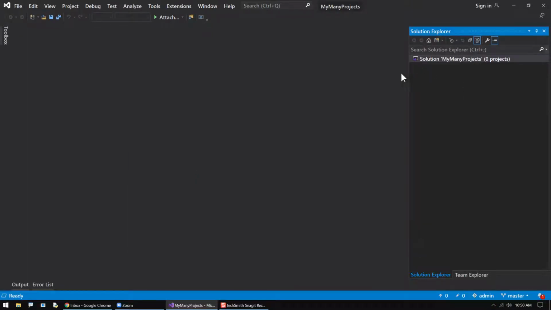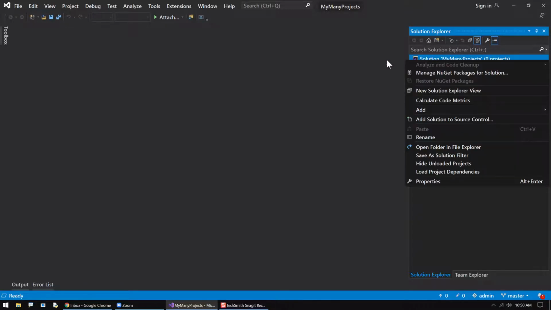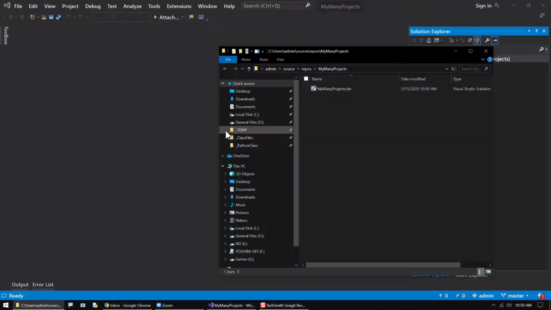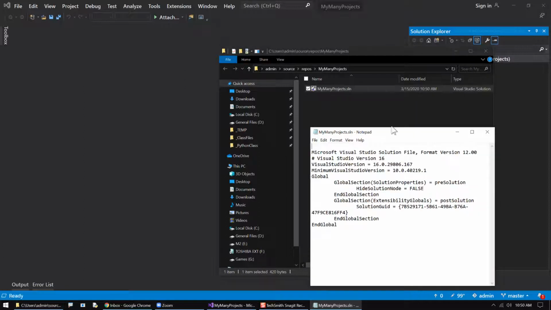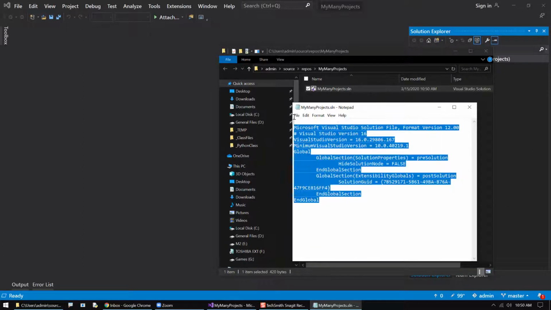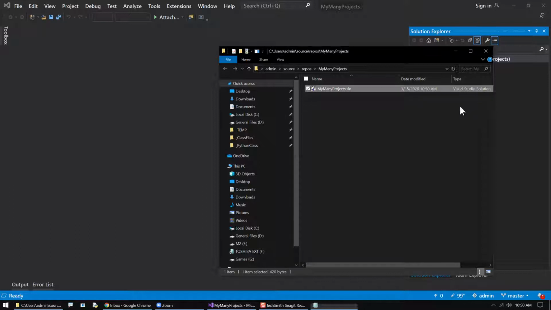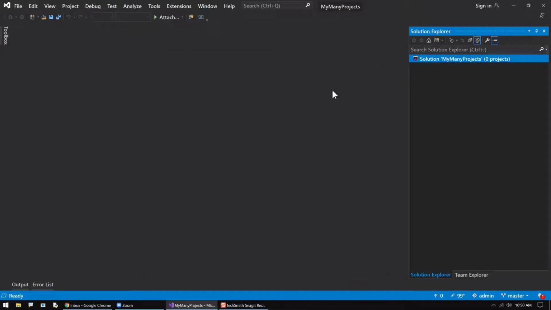You can change it, and if you forget where it's at, you can always right-click on the solution icon and open the folder in File Explorer. That way you can find it. Now when you look at the file, you'll see that there's really not a whole lot in there. Just some metadata, and that's perfectly fine. That's exactly what we expect to see until I start adding projects.